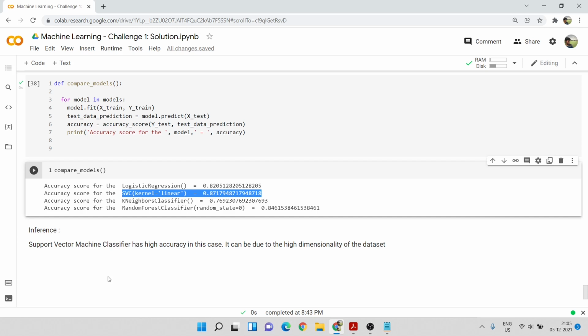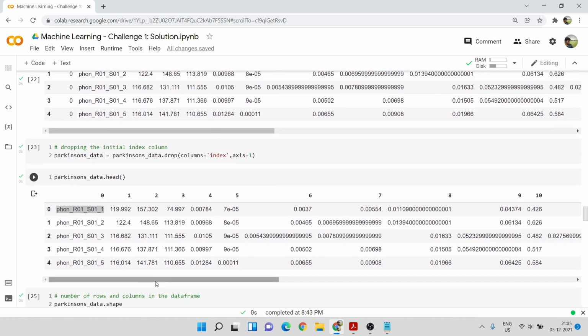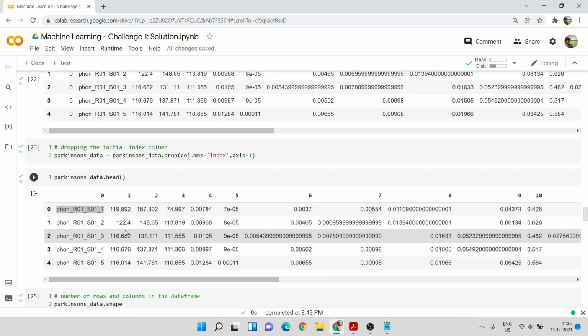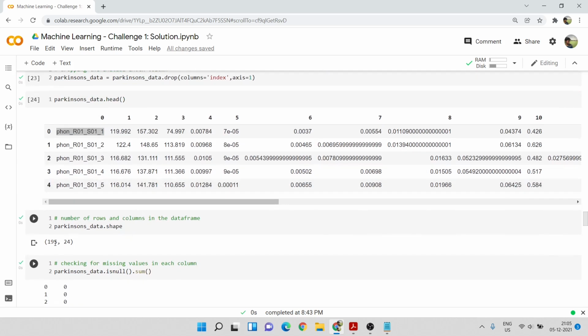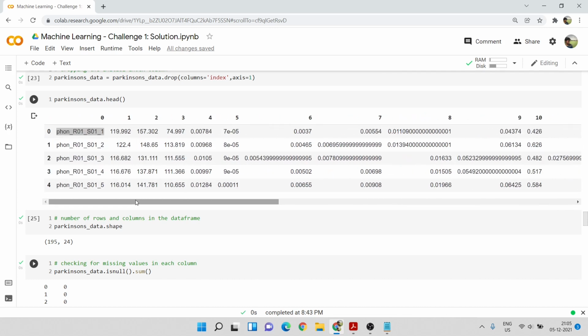High dimensional, in the sense, we have more number of input features. If you remember, we totally had about 24 input features, right? And the data set is very small. This data set contains 195 data points alone. So whenever you have a very small data set, but in that data set you have more number of features, more number of dimensions, then in that case, your support vector machine classifier is the best choice.